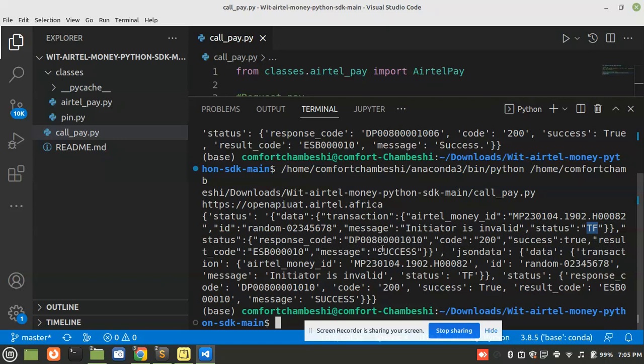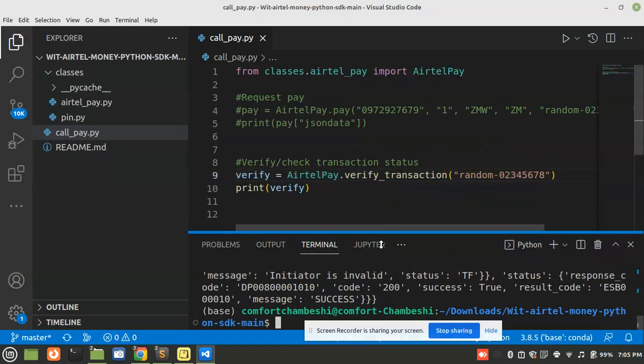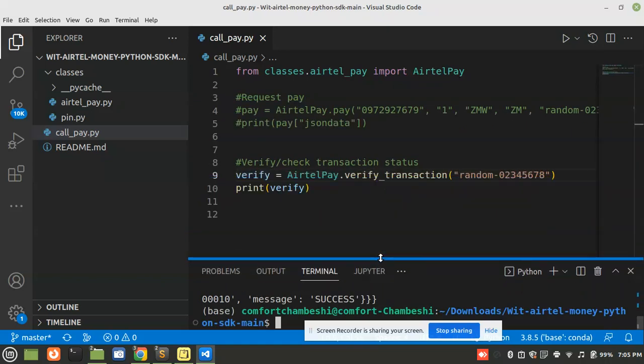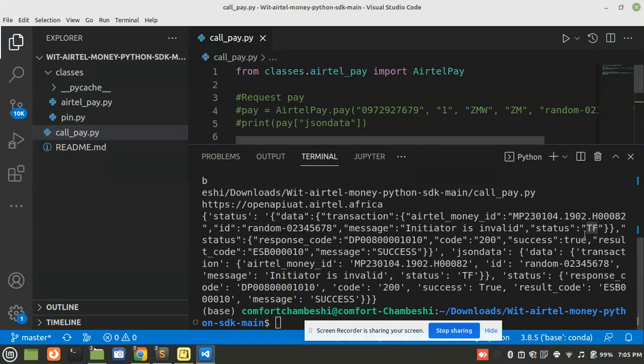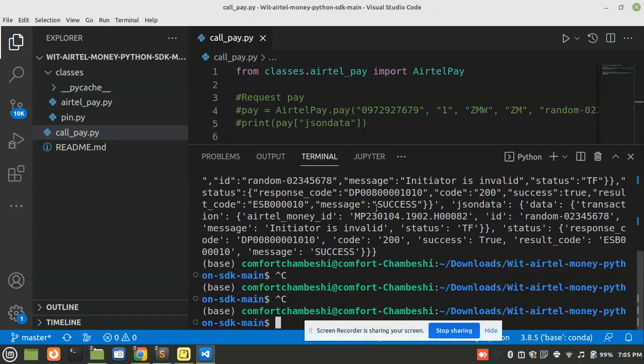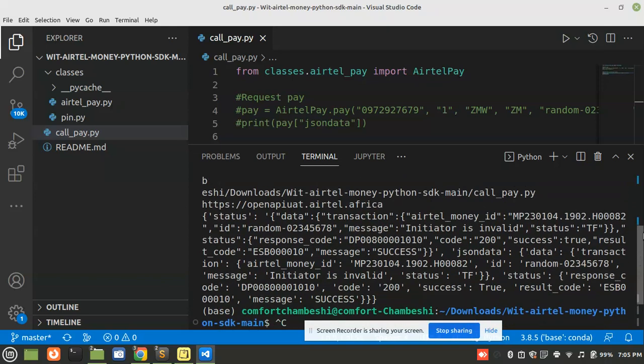So we have this one. The message was called successful, but the transaction was not. So message initiator is invalid, which means that we are in the testing mode. If we are in the production mode, this transaction could have been a success. Yeah. So the status is TF right here. If you want, you can start accessing these variables one by one. Let's say if you'd like to access the transaction status.